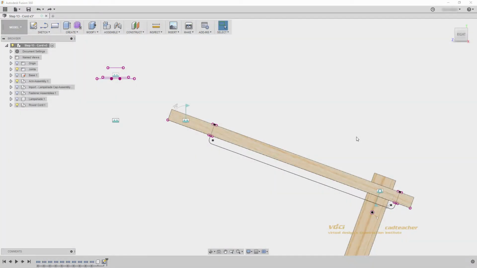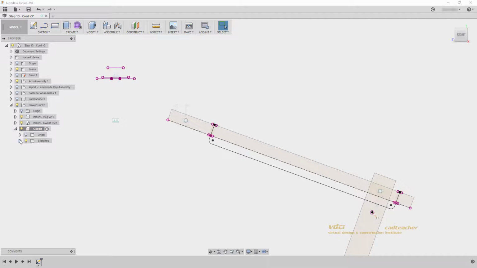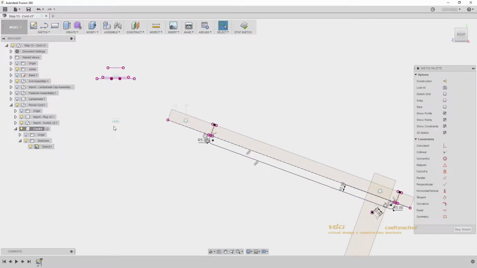Welcome back. In this video, we will continue to sketch the power cord using advanced sketching techniques. So, let's get started. You'll see that I am still in step 13, and I will open my power cord component and activate cord. Now, I'll open up my sketches and double-click to edit sketch 1.